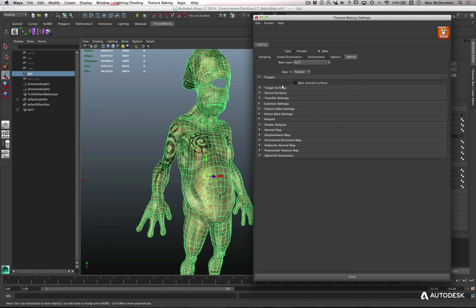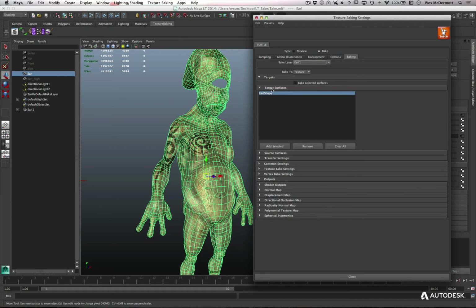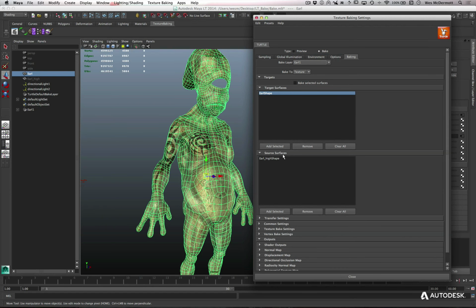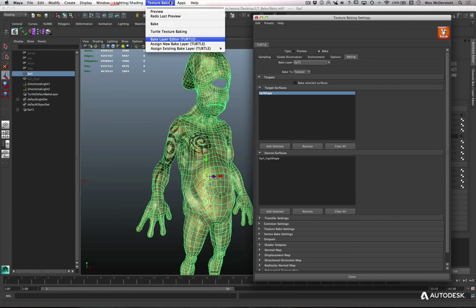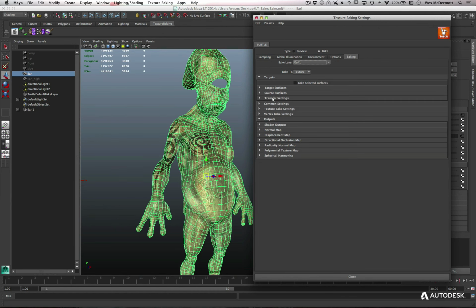So let's run through these settings here, and we're going to take a look at the most important settings. And like I said, we're going to be looking at baking a normal map, so we'll be focused on that. So here you can see that we have our target surfaces and our source surfaces. Now these are the same target and source surfaces that we set up utilizing our bake layer editor, so we don't have to worry about these.